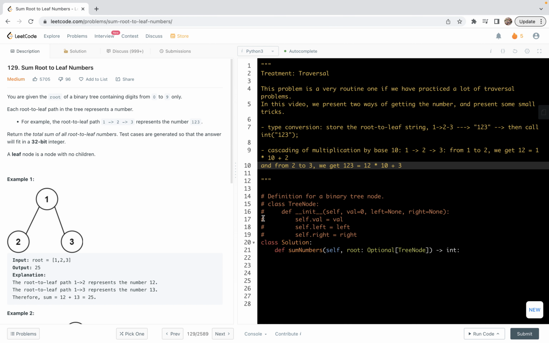Let's have a look at today's daily challenge problem. Problem 129. Sum root to leaf numbers.